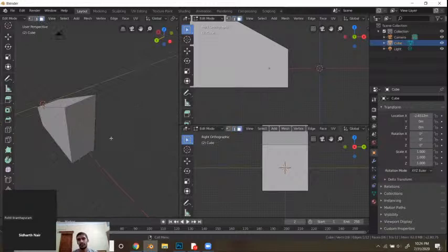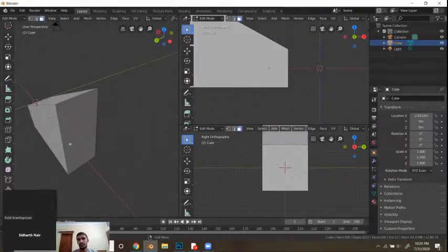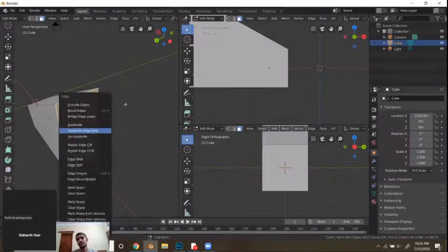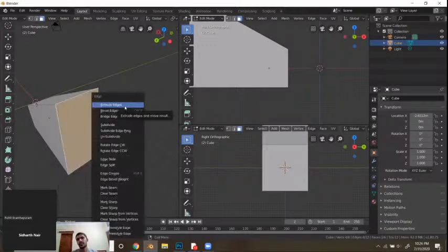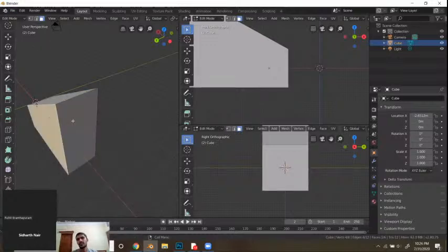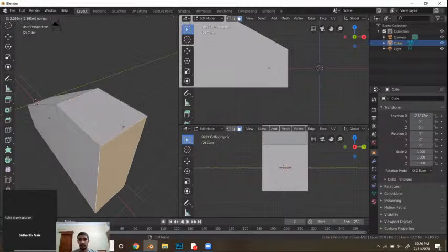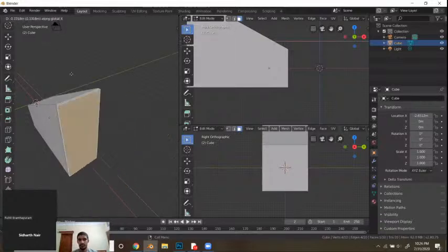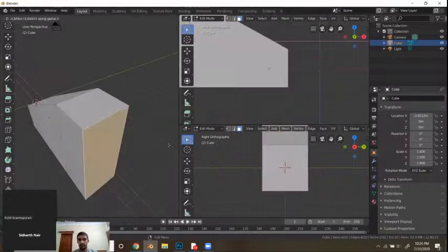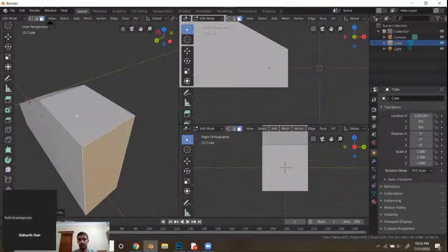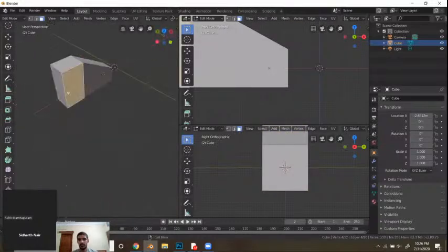Moving further on, the best place to extrude is basically the face. Control E gives you options for the edges, alright? If you just press E, you can extrude. You can see that it's extruding along the x-axis, right? What about here? Shouldn't it also extrude according to the x-axis?